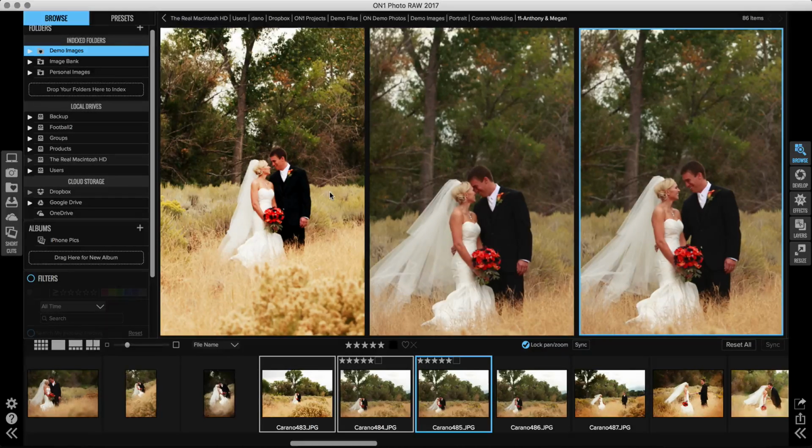There you go. There's how you can compare multiple similar photos, zoom in to identify which one is the sharpest or which one has the best expression, get rid of the ones you don't like, and flag or rate your favorites.